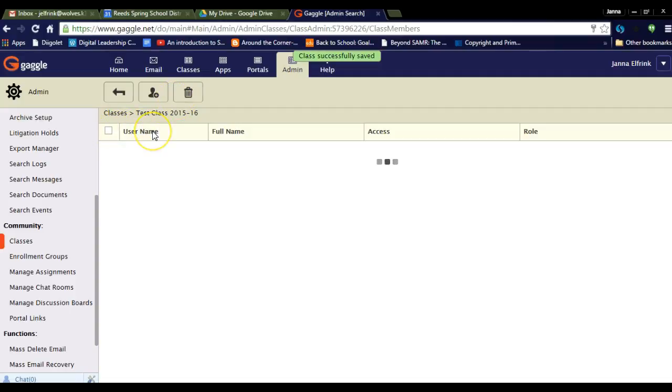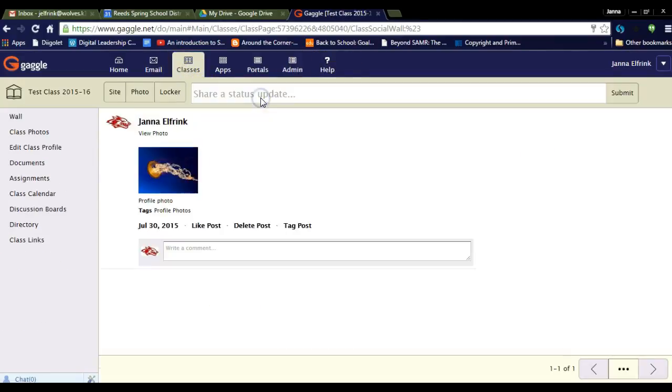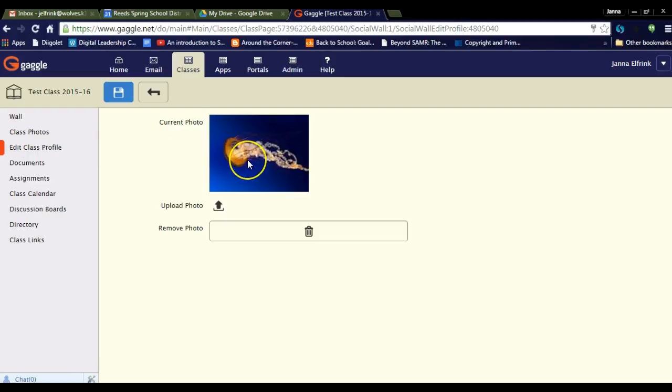Now to add an icon to your class then, I think the easiest way to tell you how to do that is once you are in your Classes tab, you can select the class you want to add an image to and go to Edit Class Profile. It's probably defaulted to some gray generic picture.